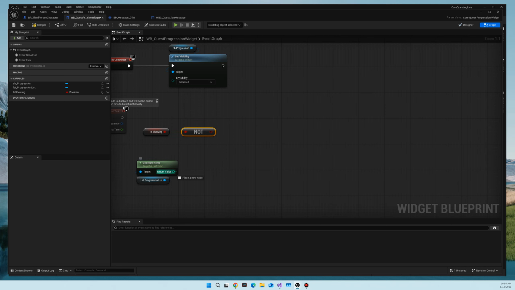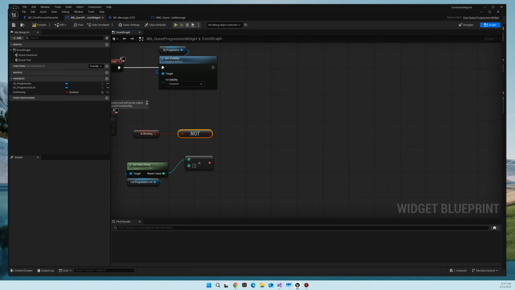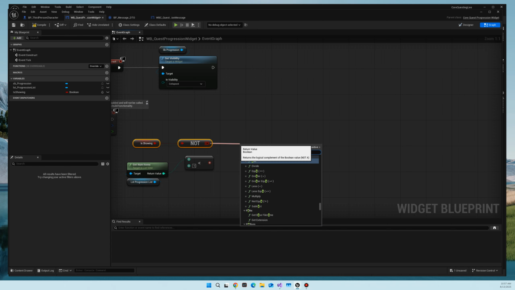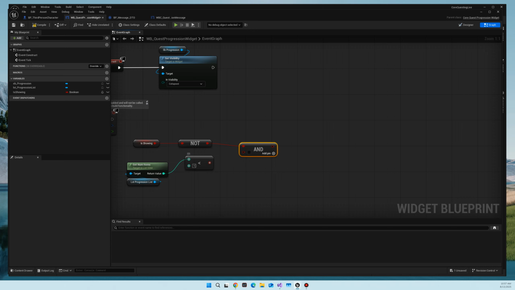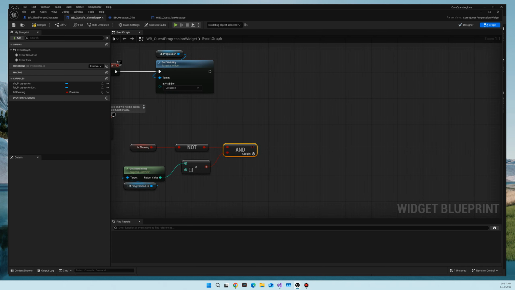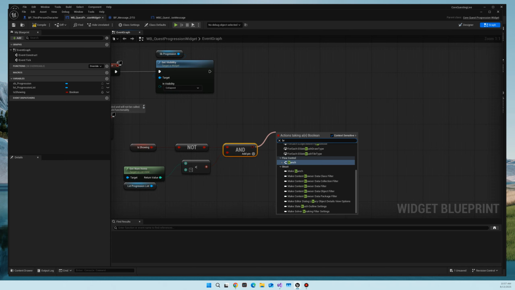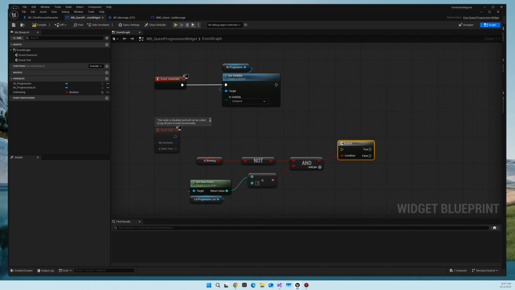And off here I'm going to put a less than, and it's going to be less than 1. So as long as there's more than 1 in here, and it's not showing, we're not going to do this, or we're not going to check. And then I'm going to run a logical AND on here, so both these conditions need to be met before we hide. And I'm going to put a branch, and we're just going to hook this off the tick.